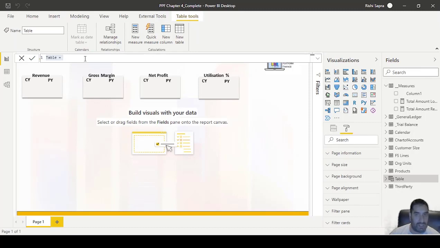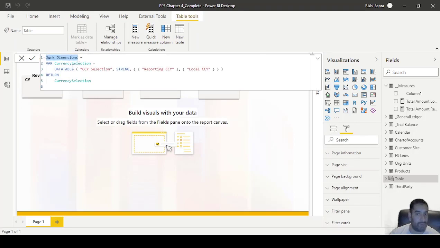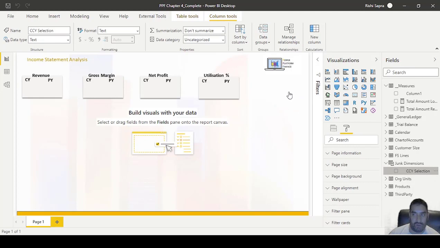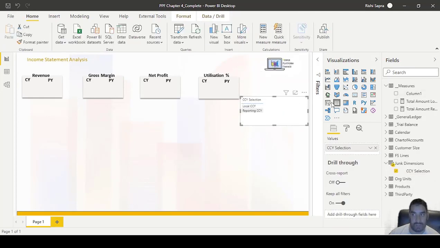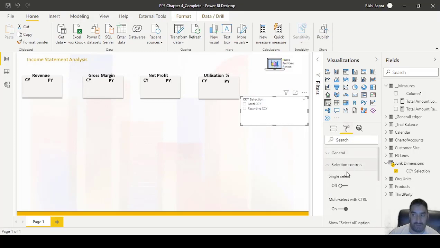I'll copy and paste this in. Now this is creating a table, and it uses the DATATABLE function in DAX for us to define the currency selection, and we want two values in there, one reporting currency and one local currency. The reason I'm doing that is because we might have some other dimensions that we want to add as well, and rather than creating a separate disconnected table for every one of those, we can just create a single one. So now we have our junk dimension table with a currency selection, and we can put that on the page, or as a filter selection, as a slicer, and maybe we'll do single select on those because we need to choose either one or the other.